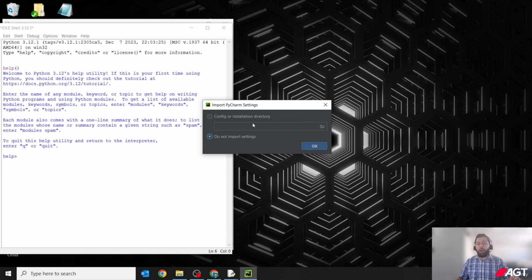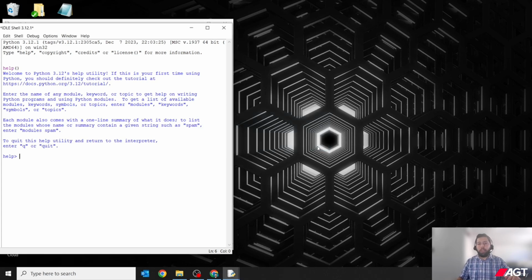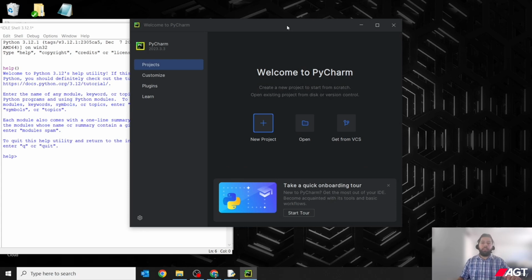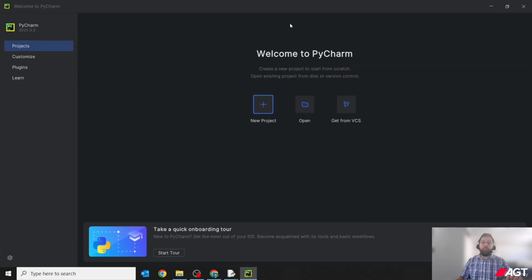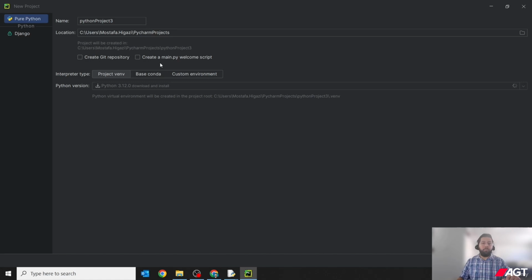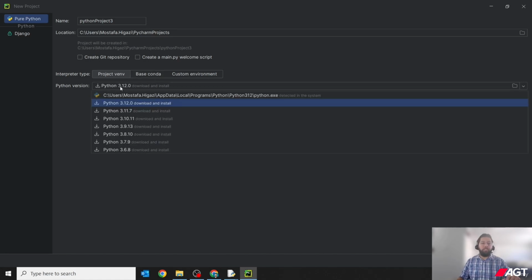So anyway, once I run PyCharm, it's asking me if I want to import any settings, but in my case I don't. You won't need to either if you're starting off. So just click OK there. And once you click OK, you'll be shown the PyCharm environment. And then you want to start with a new project. So click on new project. And once you click on new project here, it's very important for you to select the Python version. Okay, if you don't do this, you will fall into an error when you try to run your first script.